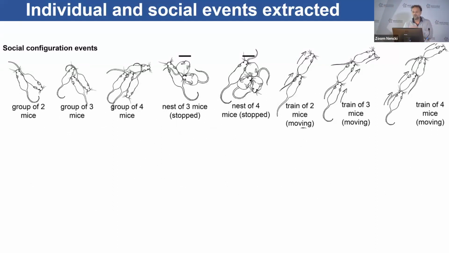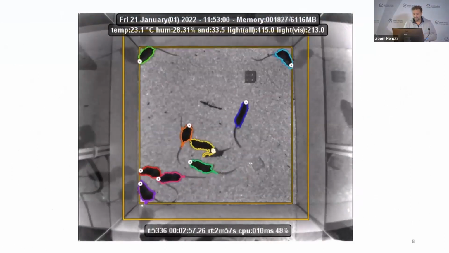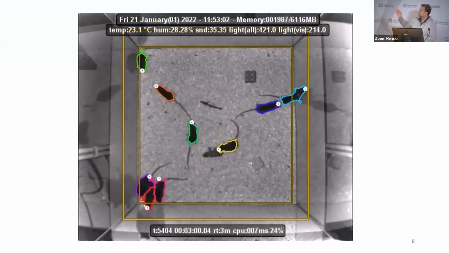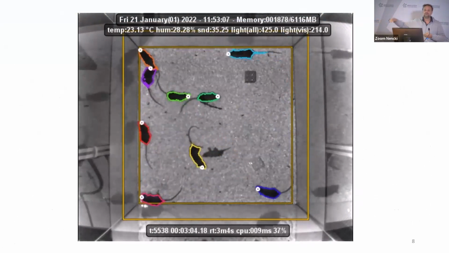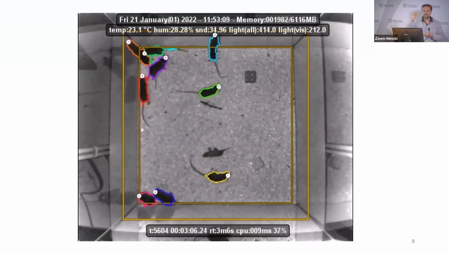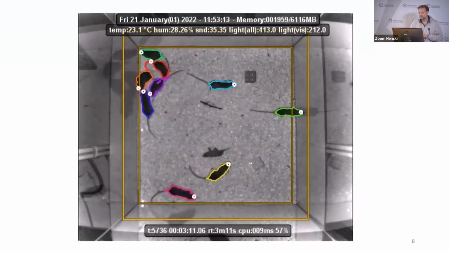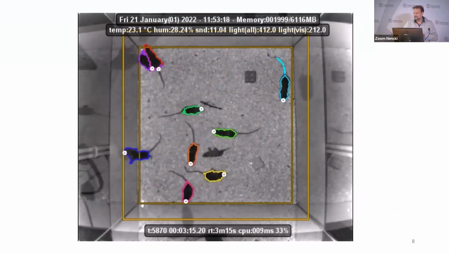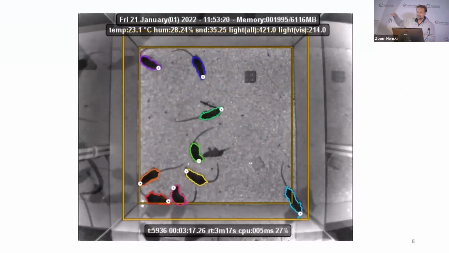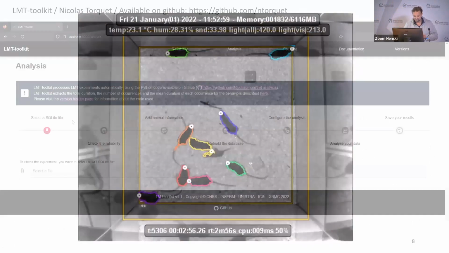And also when you have more animals, for the groups of 4, the group of 3, the breaking also. And now here's an example with 9 animals, I guess, and it's not a dead animal that is in the middle, it's a crocodile, it's a toy. And the idea is to put something that looks like the mouse to trick the tracker to see if it's working or not. And so the idea here is to show that we are able to put more animals, and I will show that we can put even more animals than this.